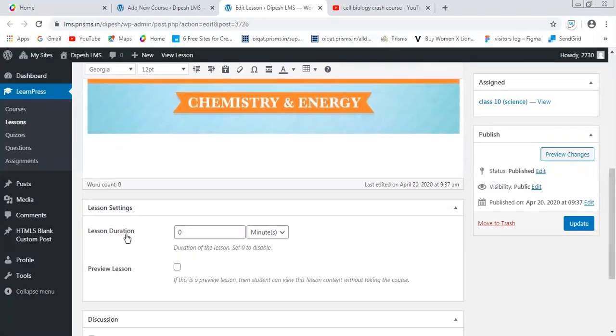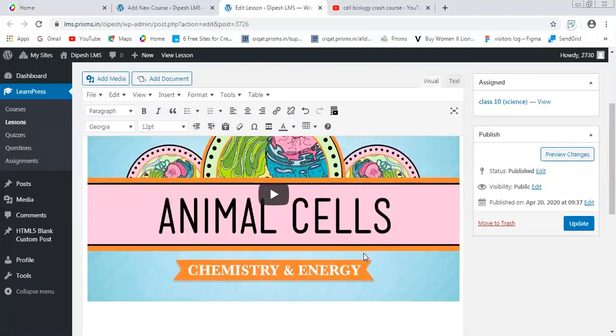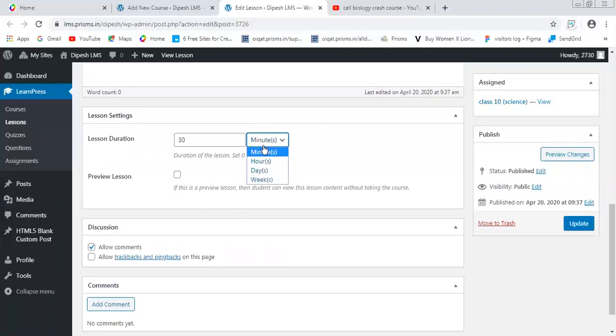Now to the settings part in the lesson, I'm setting the duration, let's say 30 minutes. With this, the teacher can actually set a duration that she wants the student to spend on that particular lesson. Also, if you're giving more time, it gives the students the leisure to attend to the course according to the time they have. The duration can be set in minutes, hours, days, and weeks.